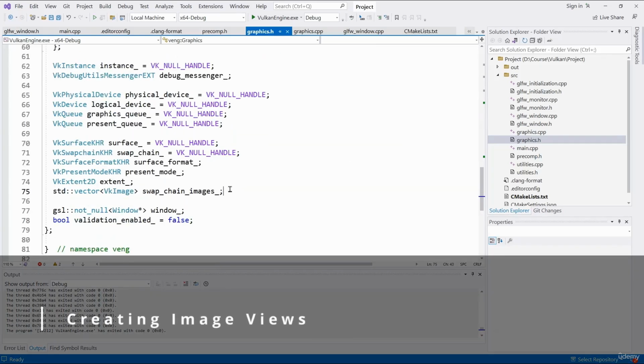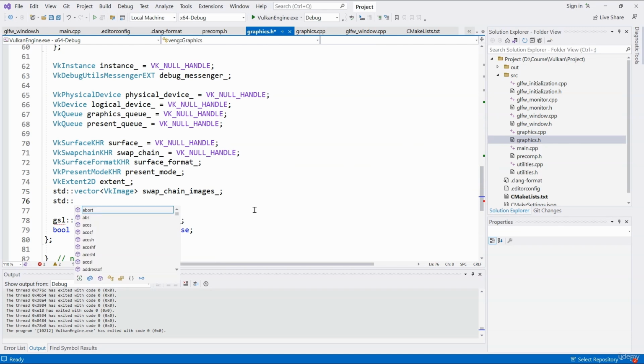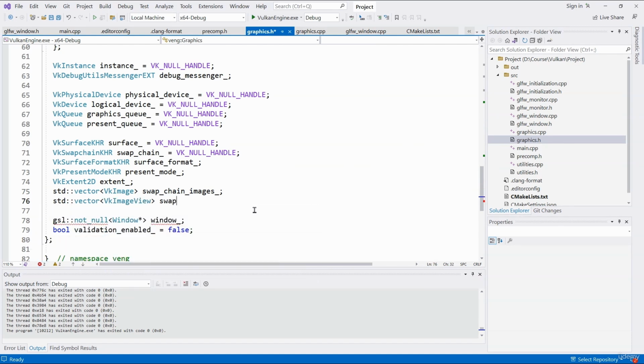Hello. In this lesson, we're going to initialize image views from our images. The images object is a frame concept for the GPU, but similar to how we work with the physical device through the logical device, we have to create image views to work with the images.